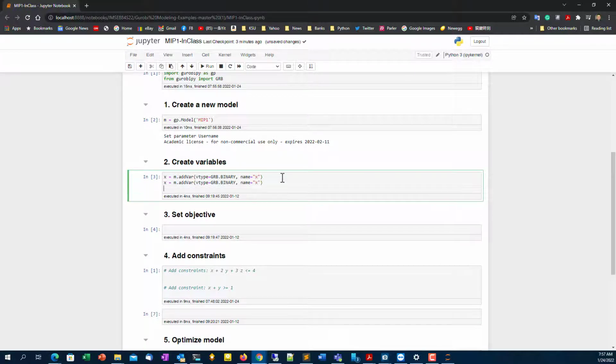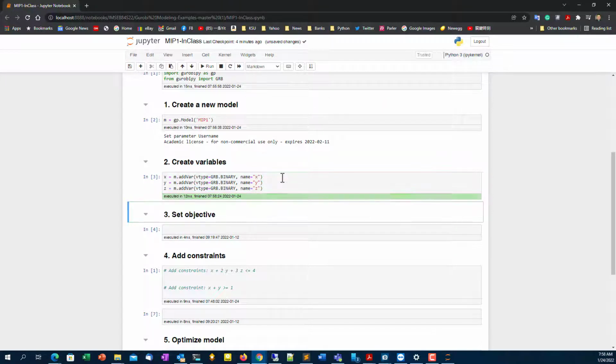All right, so this is the first one. I'm going to copy it twice, for y and z. So we define three variables that way. We can actually use a variable generator in a more efficient way, but since we only have three variables right here, I just show you the most rudimentary way to create a variable.